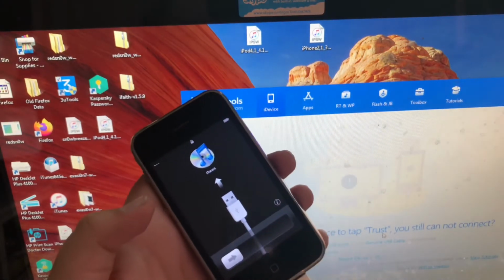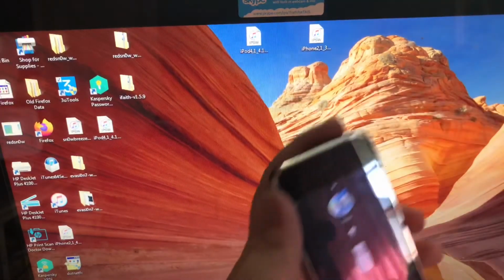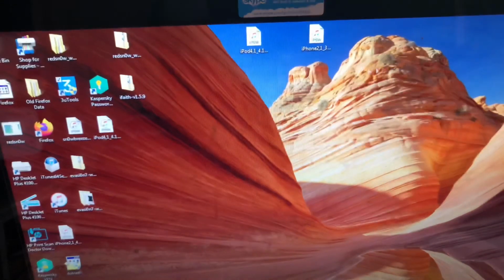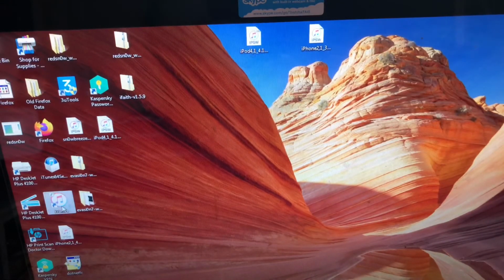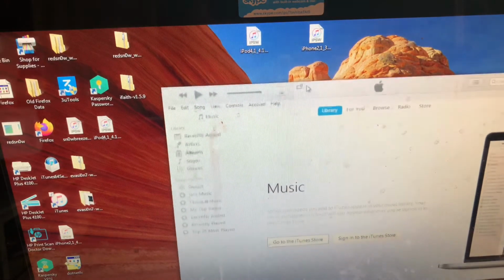And there we go. Now I've got the phone itself, so just reboot it by holding down the power and home button if it doesn't recognize your SIM card the first time. So what you need to do now is open up iTunes. It should recognize the phone any second now. Installing device driver software.